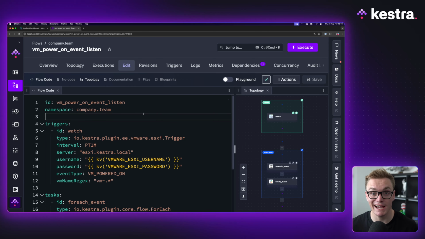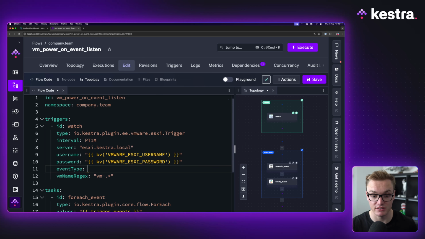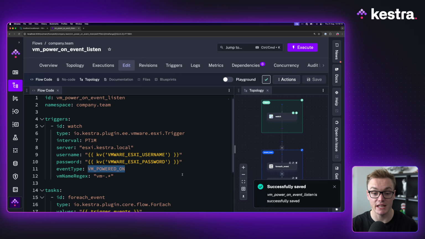Now, not only can you automate VMware to run a number of sequential steps, you can also make an event-driven workflow that's going to listen for changes to your VMs. I'm going to use this ESXi trigger that's going to look for changes in state. And so, for example, I've got all these options we can see here, whether it's been deployed, whether it's been powered on and off, if it's been renamed, and so on. And I'm going to check to see if it's been powered on.